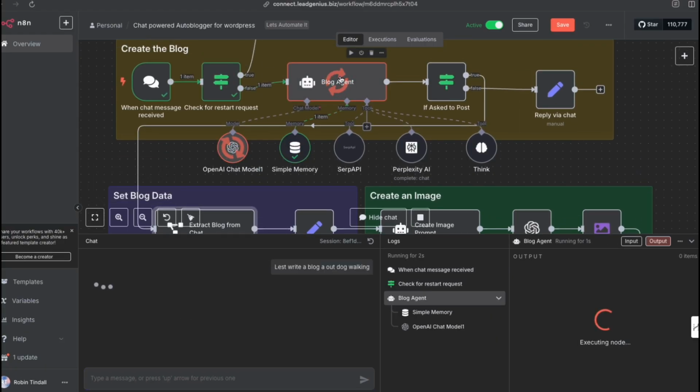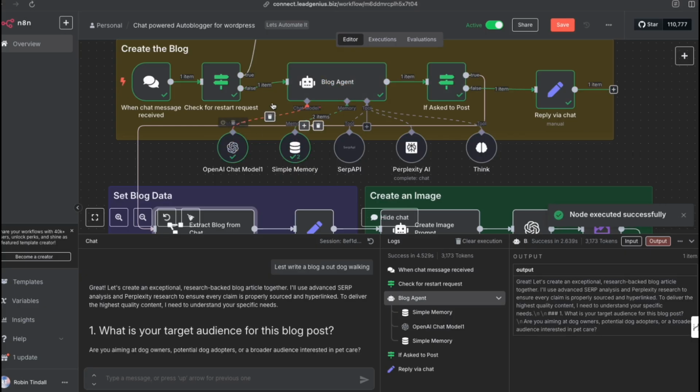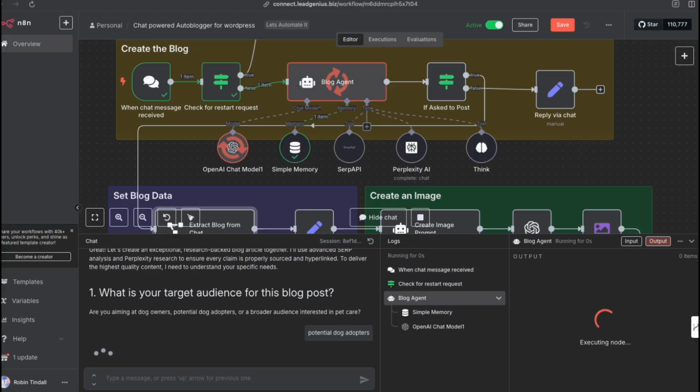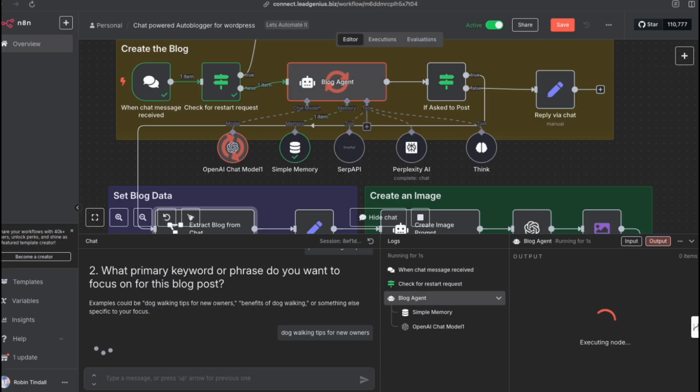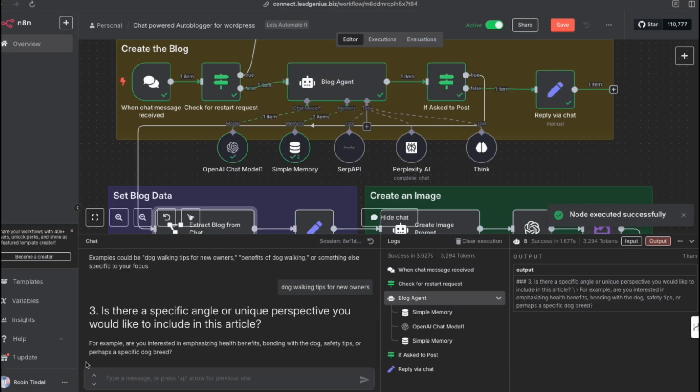So we can see it working here. There's our agent working. It's consulting its memory. And it's now asking us questions. Let's just go through this as quickly as we can. So I'm just going to cut and paste some of its suggestions. And again, we can see it working visibly on the canvas. What primary keyword? Let's just keep using its suggestions here. So I will use that one. Is there a specific angle that you'd like? Let's take bonding with the dog.